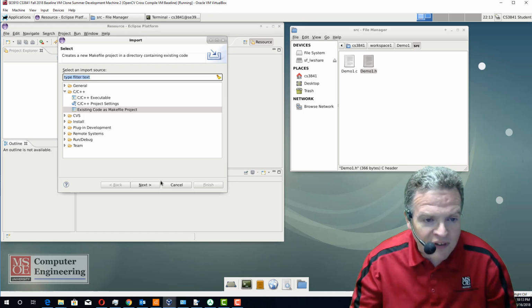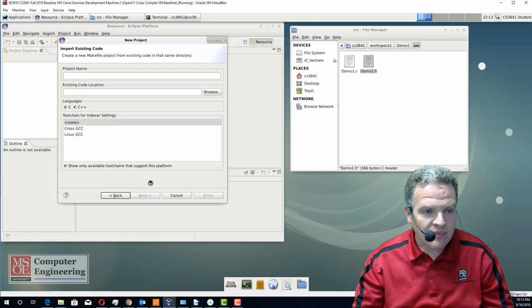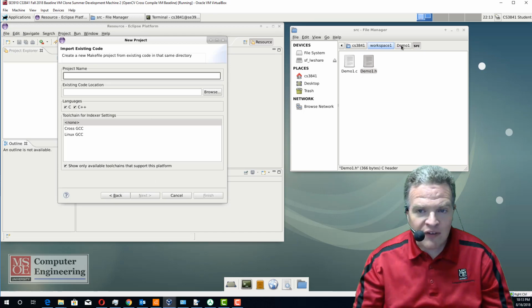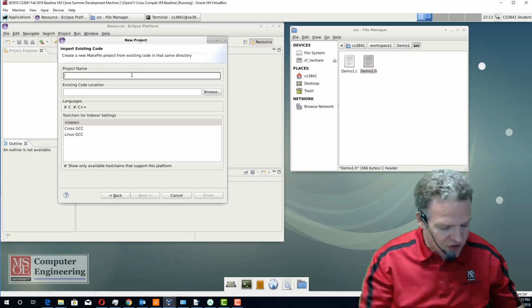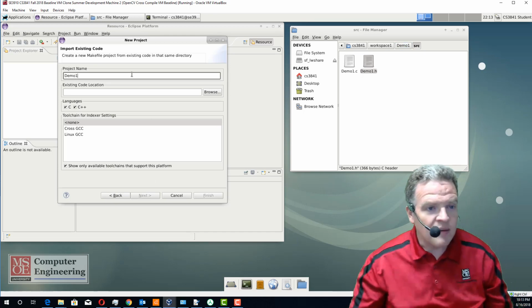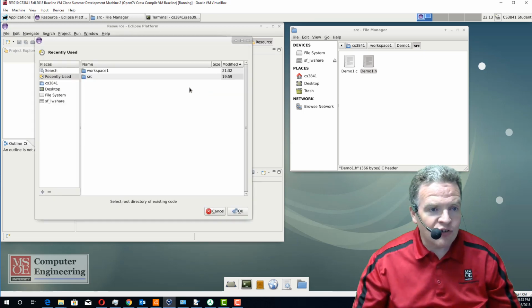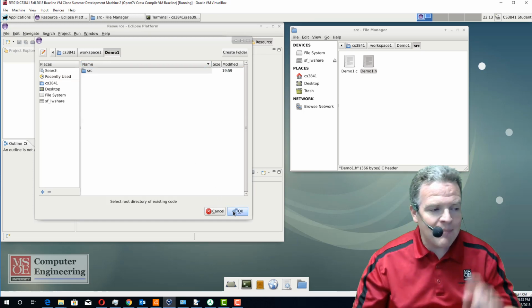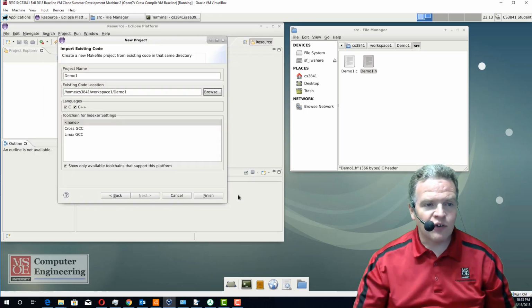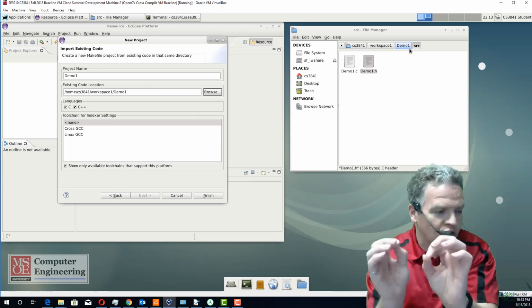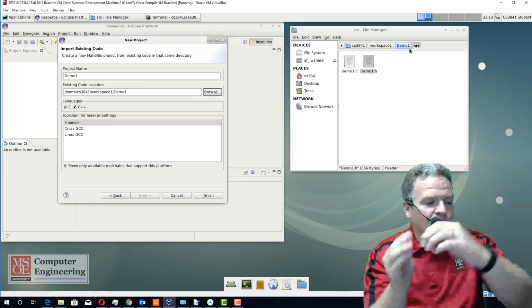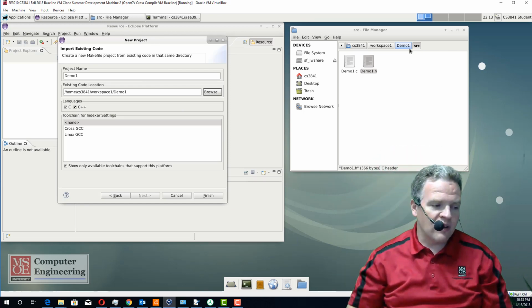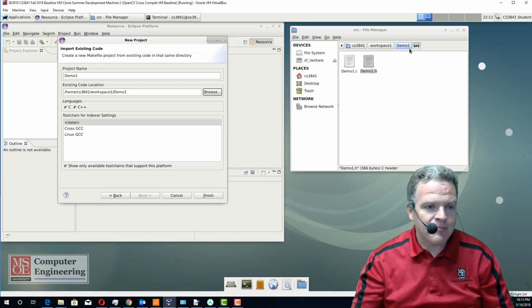So I want to import this in. And the project name, in this case, is going to be the name that I have here, which is Demo1. And then I want to browse to the existing code location. So, Workspace 1, Demo1. Now notice I am not going to select the source folder. The source is where the source code actually lives. I want to select the project that is one level higher than that for right now.